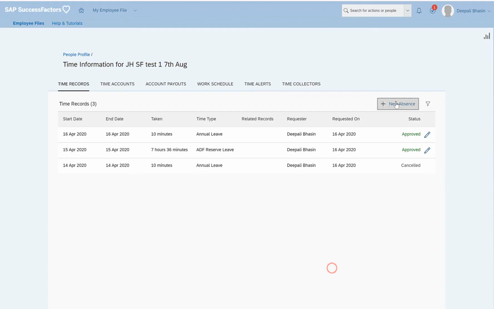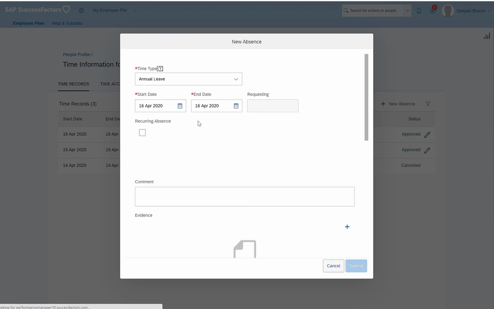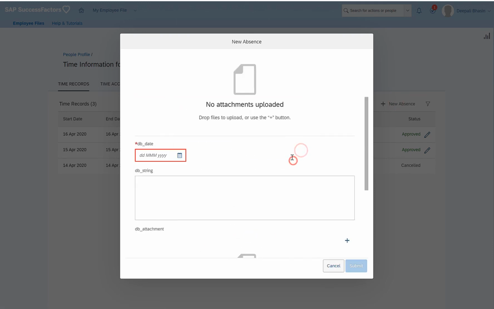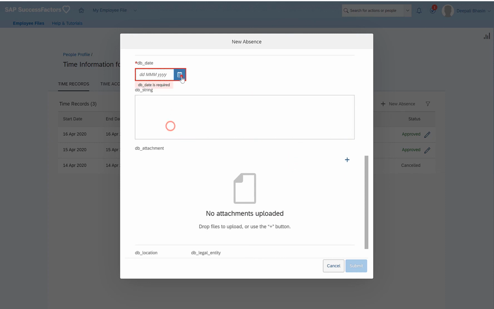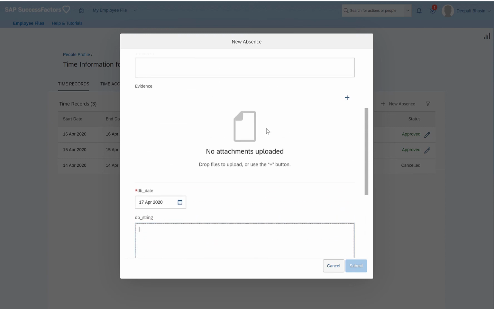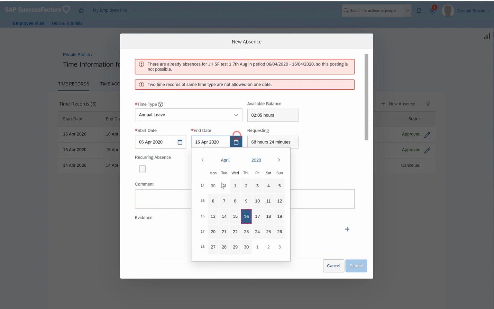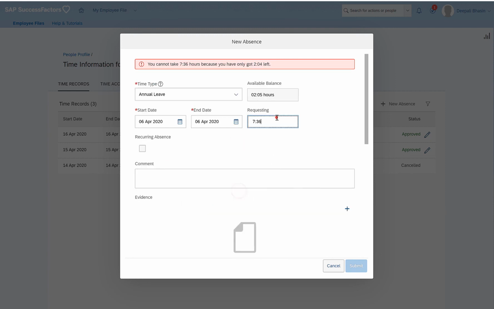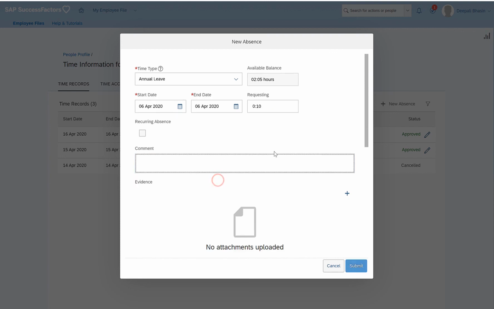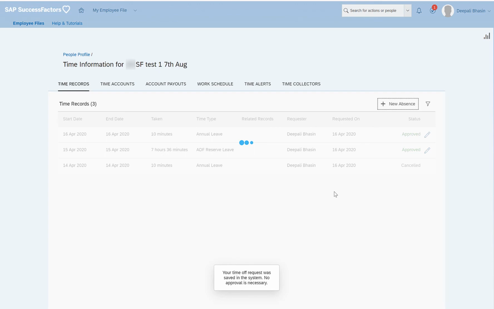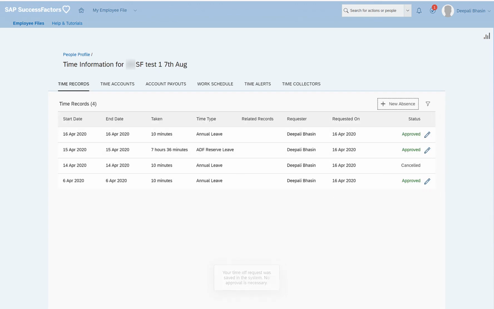I'll now go here and try to create a new absence. So here this is marked as mandatory. I'll just give any date. It'll take tomorrow's date, which is how it is created. Give the date as 6th of April and request an absence of just 10 minutes as an example. So this is successfully created.